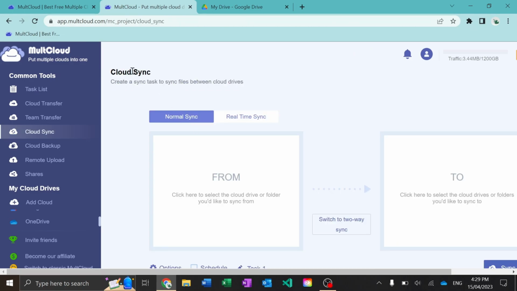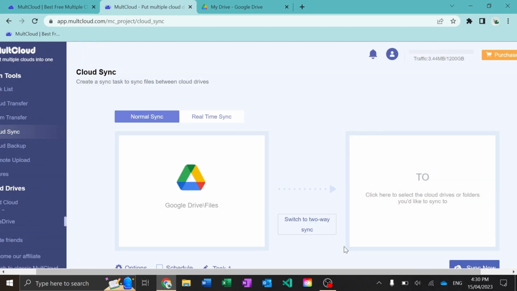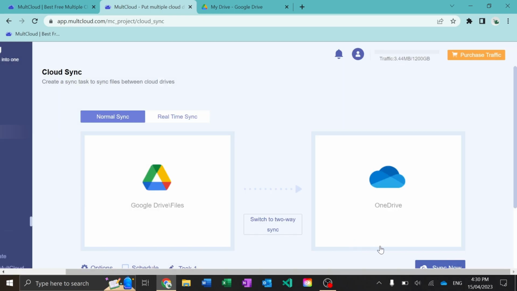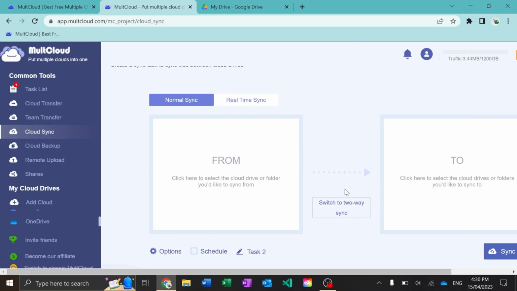So I want to sync a folder from my Google Drive to my OneDrive. So I have the option for a normal sync or a real-time sync. In my case, I'm going to be doing a normal sync, so I want to select my files folder from Google Drive and then hit OK, and then to my OneDrive, and then OK. And then I can do sync now, and they'll sync over seamlessly.